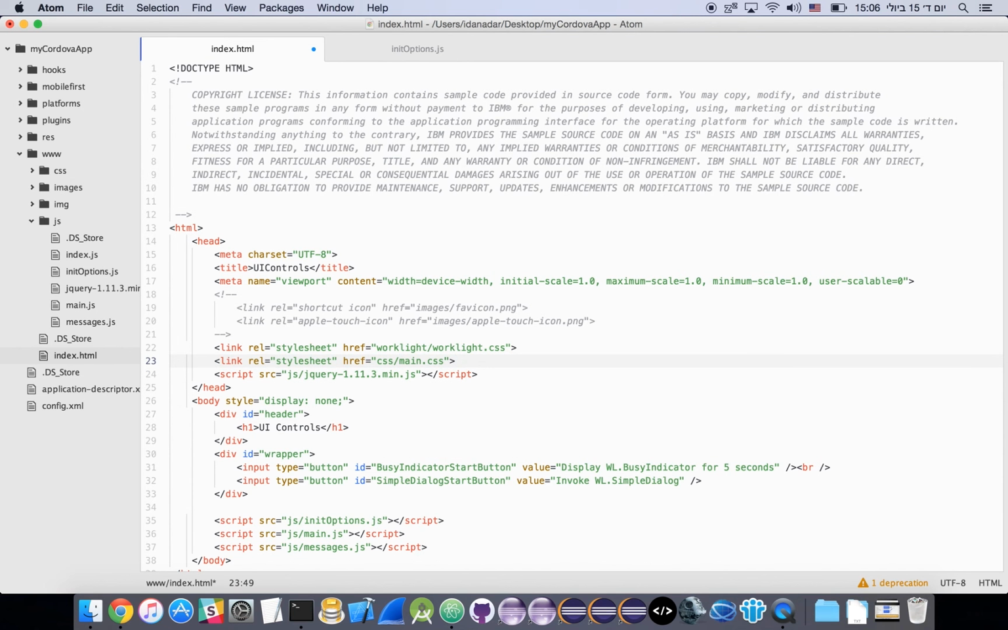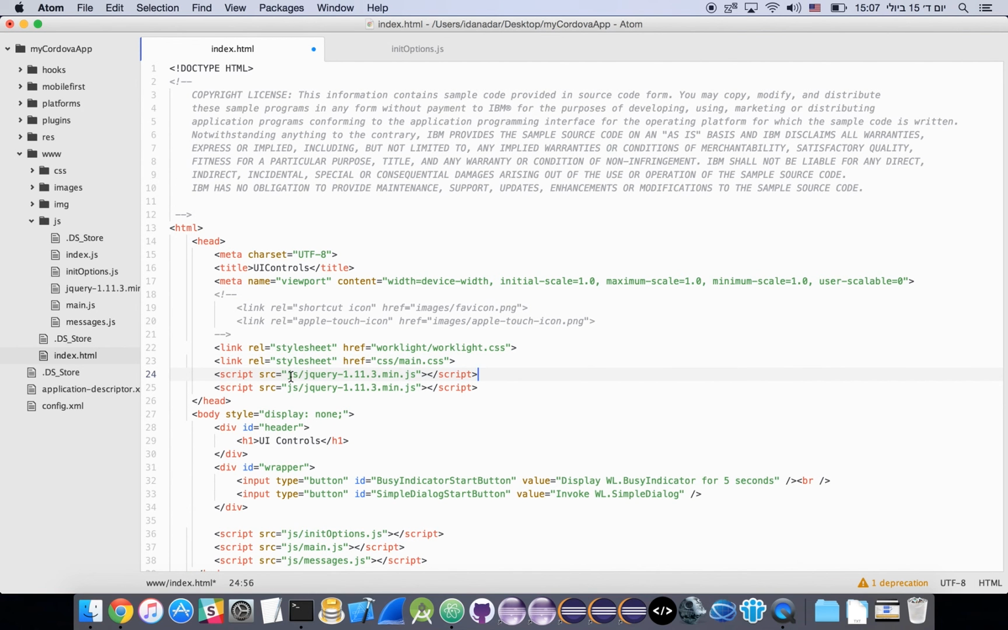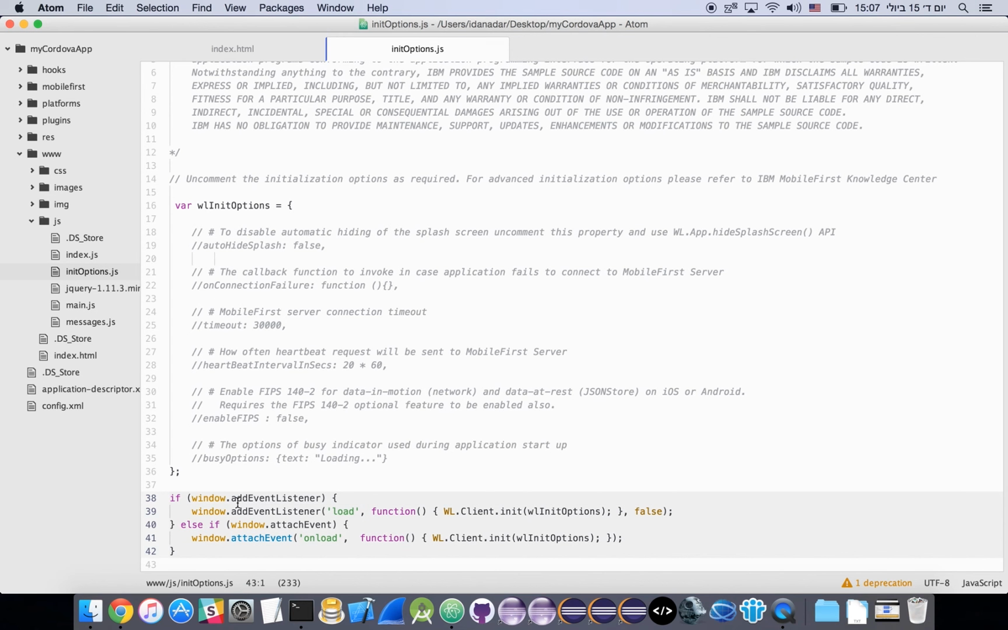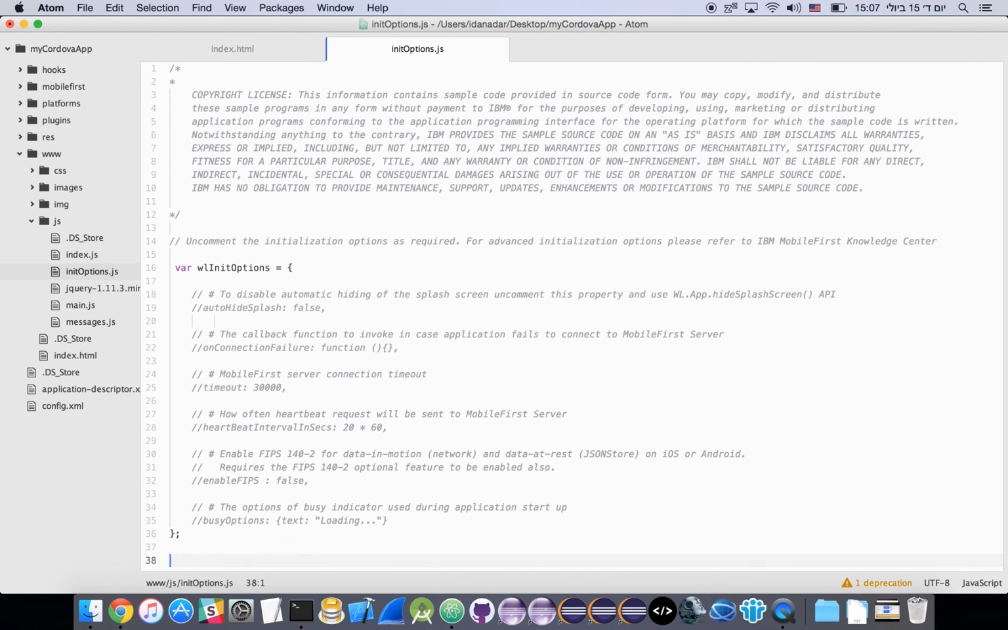Another change to do, or addition, is to reference the cordova.js file. So we simply change this path to cordova.js. And the final change to do is inside the initOptions.js file, where you are simply required to remove the if statement. Now we'll save our files.